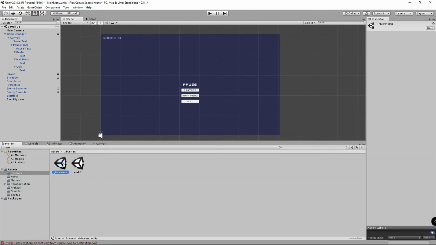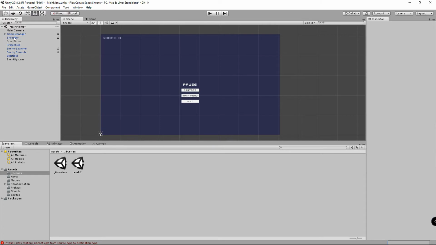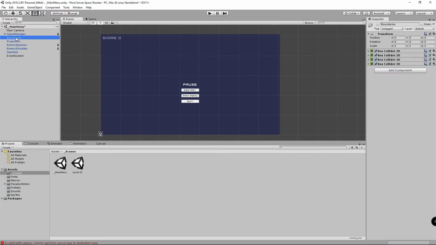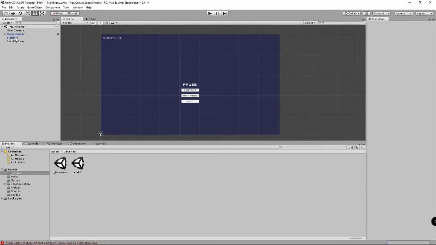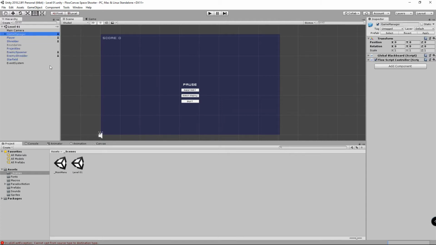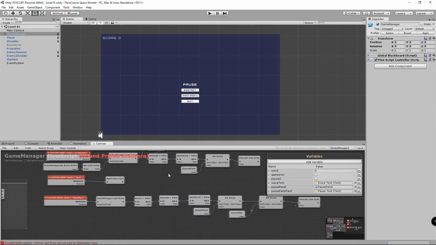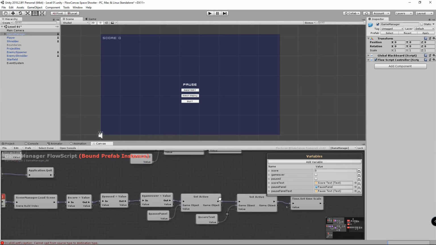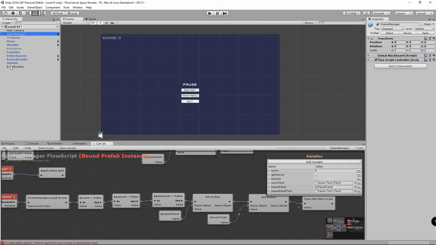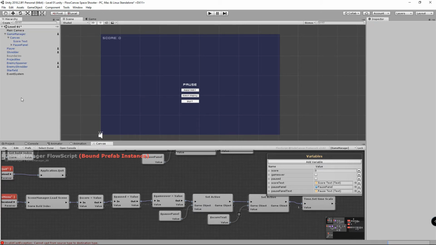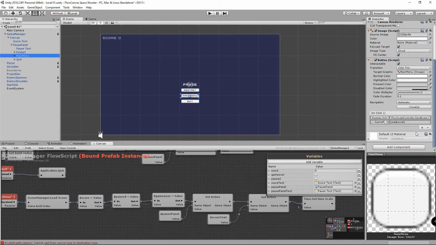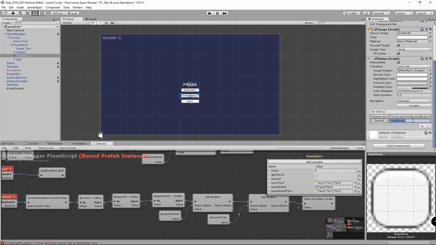Now if I open the main menu scene, I'm going to go ahead and remove all the items we don't need, like player, shredder, boundaries, projectiles, the enemy objects. I'll save this and go back to level 01 again. And then I'm going to set the main menu button to call the main menu event.